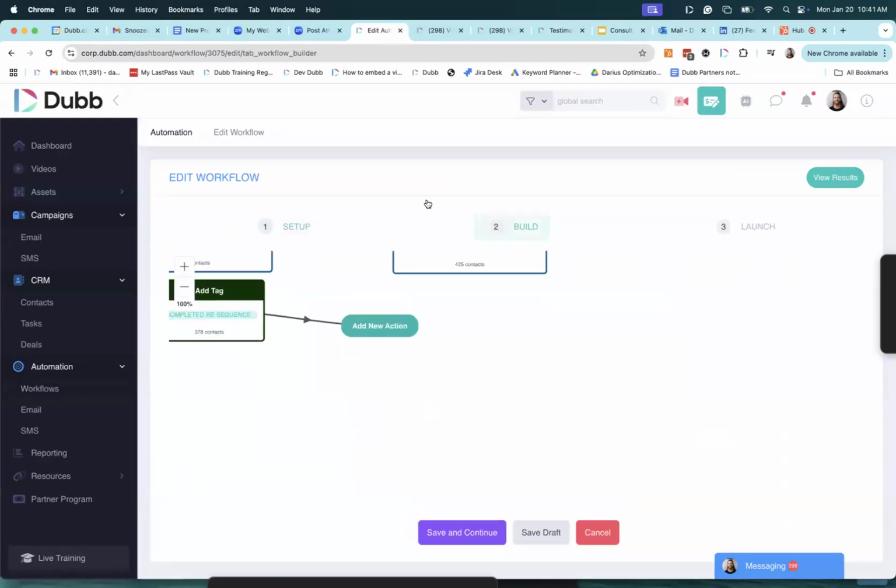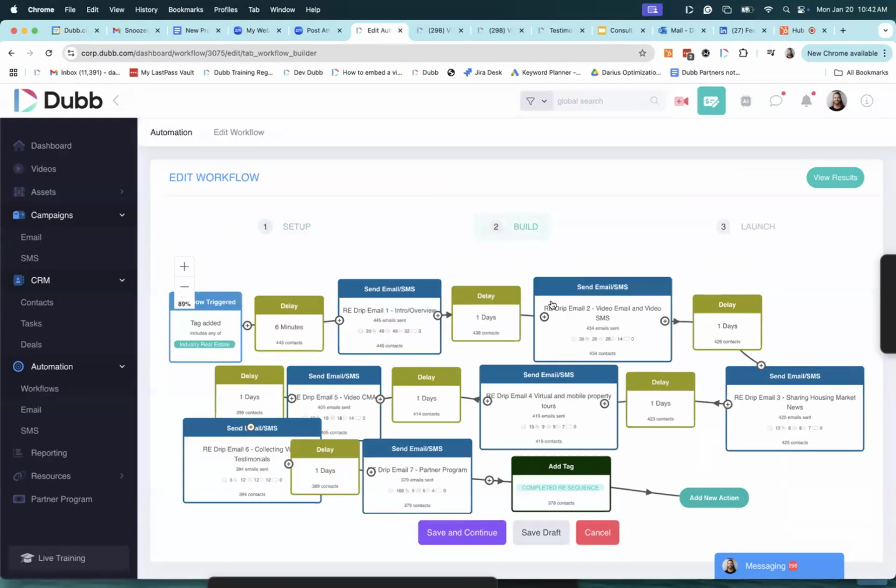Automation is a series of activities just like this, where somebody signs up to Dubb, or maybe they became a lead in your business, and it sends an email or a text message or something automatically. And then one day, 1 week, 1 month later, it sends another email or text message automatically. So this is what automation looks like.